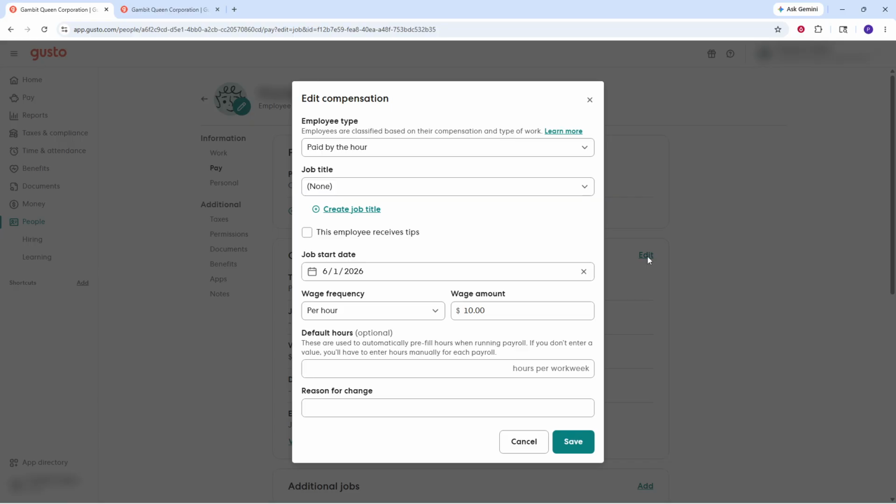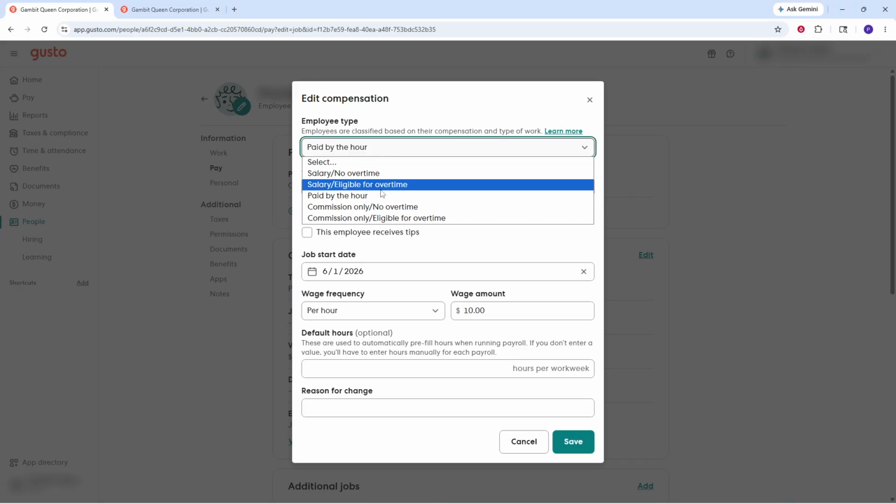Take a moment to review the current information before changing anything, especially if you're updating details that will apply to upcoming payroll. Next, update the employee type using the drop-down menu. Choose the compensation type that matches the employee's pay arrangement, such as hourly or salary. This step is important because it determines how the employee's wages are handled within payroll.